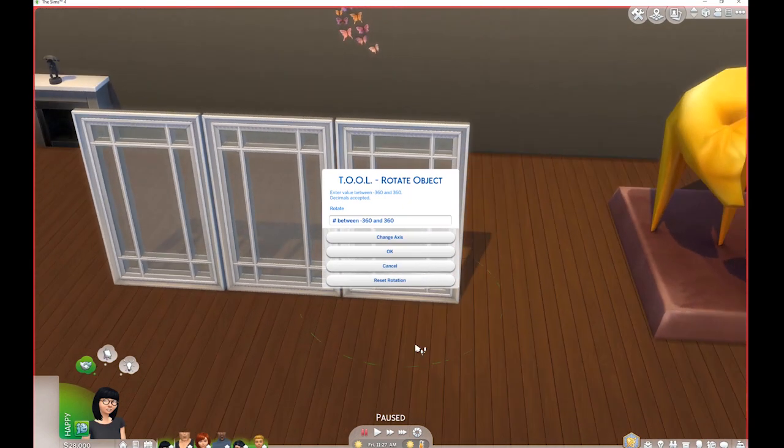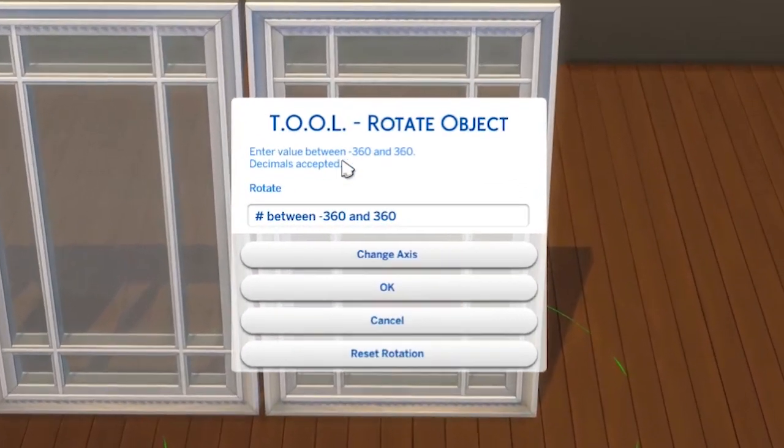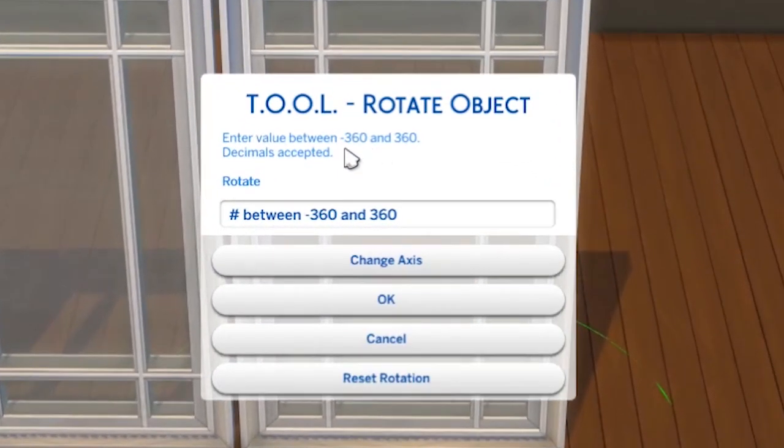So this is your axis, right? And it lets you know you can enter a value between negative 360 and 360. So basically you can rotate it in both directions is what it's letting you know there. And again, decimals are accepted. So you can do very, very slight movements as well.